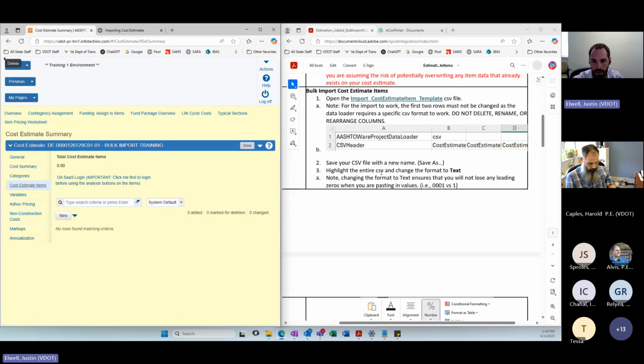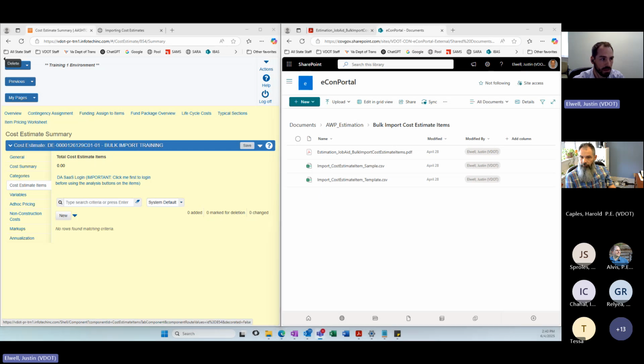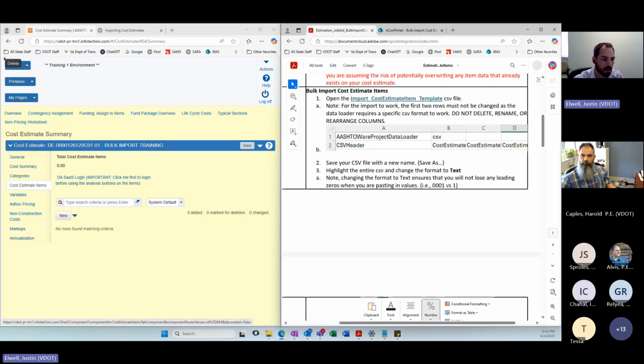So with that, hopefully I didn't scare you off from this fantastic feature too much. It really is a benefit to the users, but we do have to get some of those disclaimers out there beforehand. So step one is to open the import cost estimate item template. So once again, for those that have the chat feature enabled in Teams, you can see the template in here. If you don't, once again, I will make sure to send all of these files that I reference in a follow-up email to everyone on the call today for you to utilize at your leisure. So with that, I'm going to open up the template.